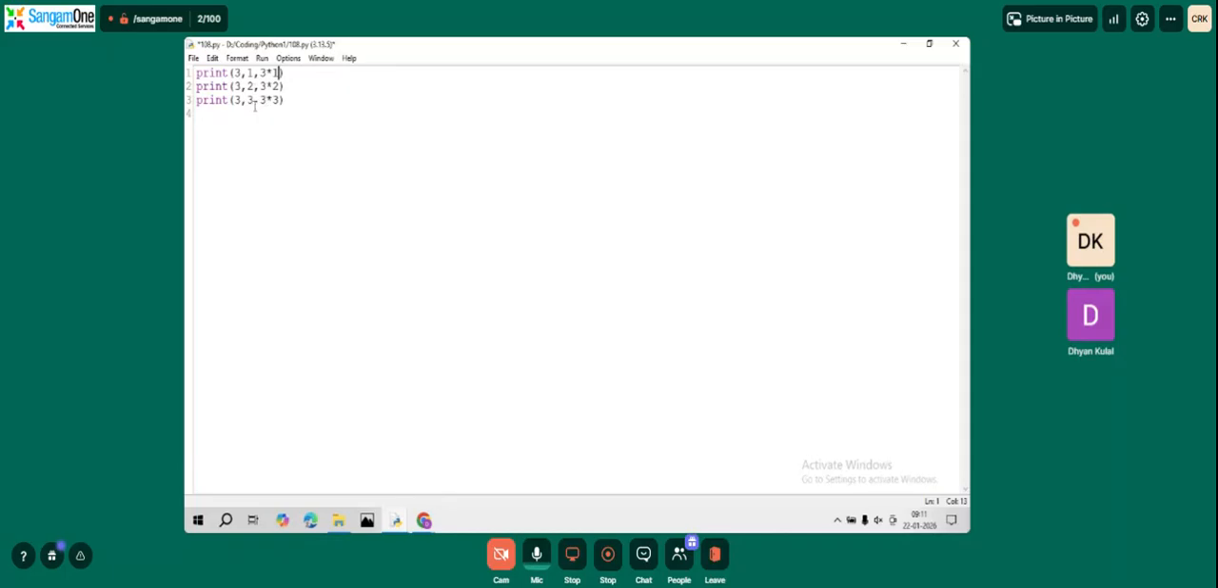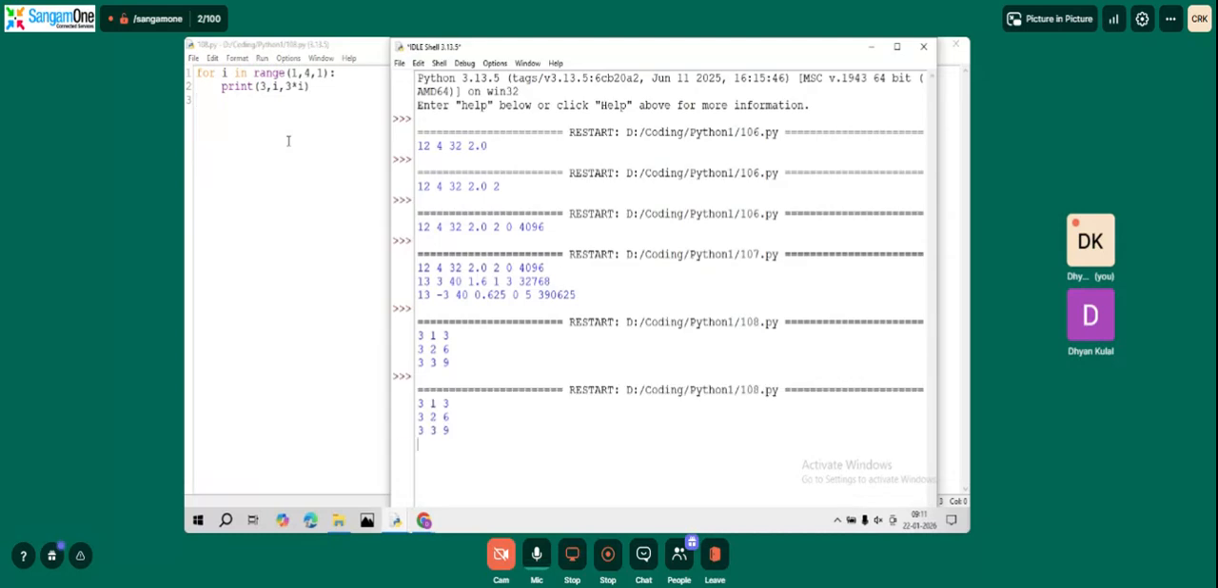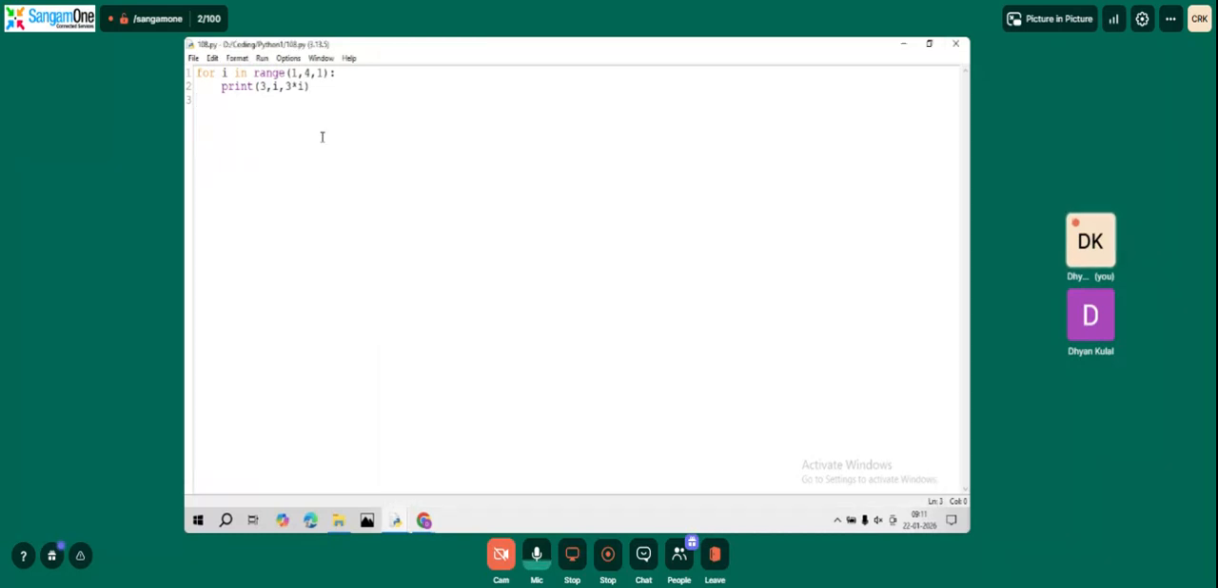Now 1, 2, 3. So what is the start, stop, and step value? 1 comma 4 comma 1. Yeah. Let's go and create the for loop. Yes, wonderful. Delete line 3 and 4 and run the code. Very nice. Can you now go up to 3 tens are 30?